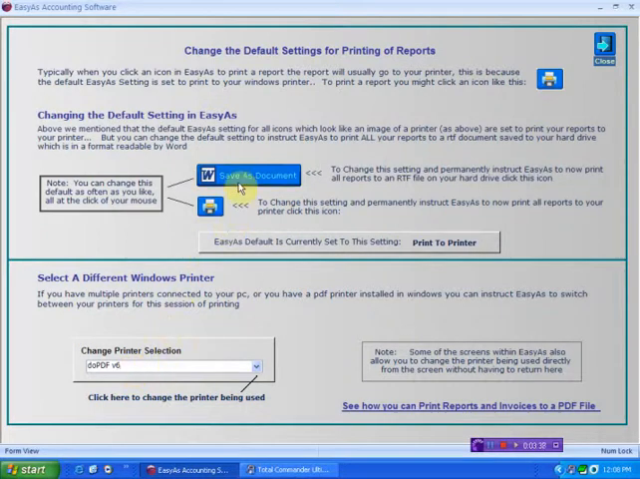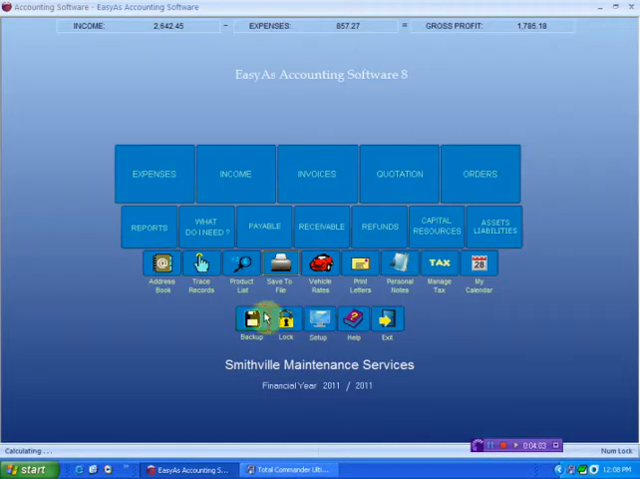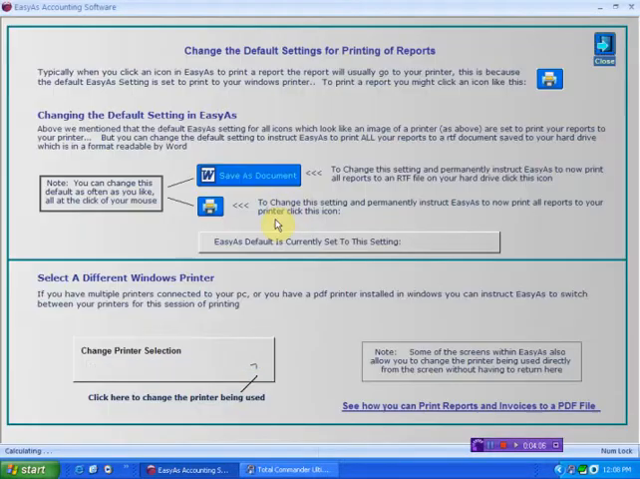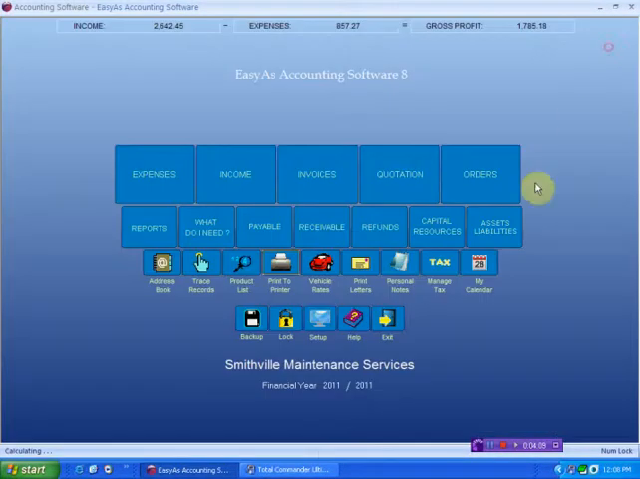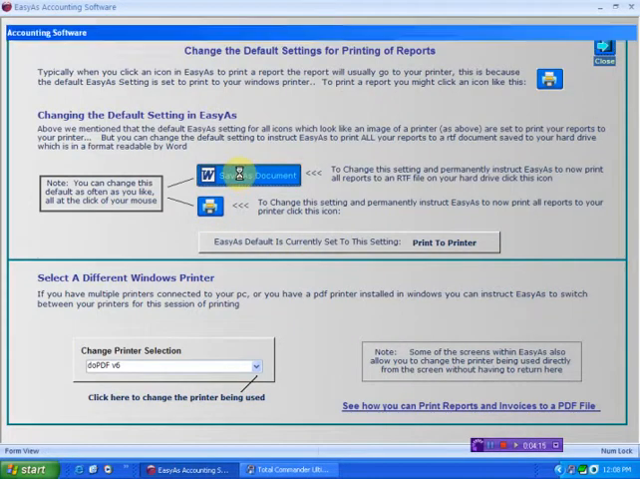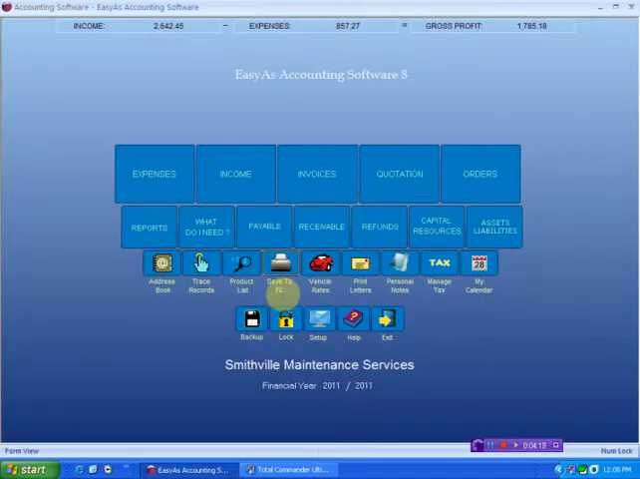Up here, we can change the default settings. So every time you clicked print, it would save it by default to your hard drive. And I'll explain that. If I click this now, see it says save to file? Save as a document. If I click print, print to printer. So let me try something. If I click save to file, you'll notice on the main screen now it says save to file. So it lets you know that the default setting for the system is now set to save to file.